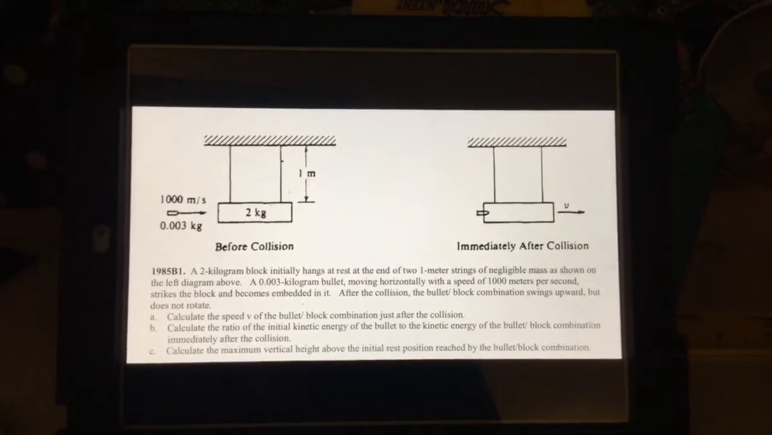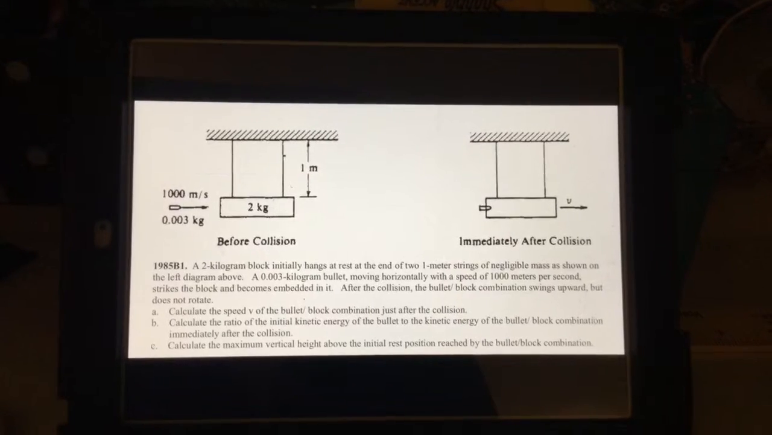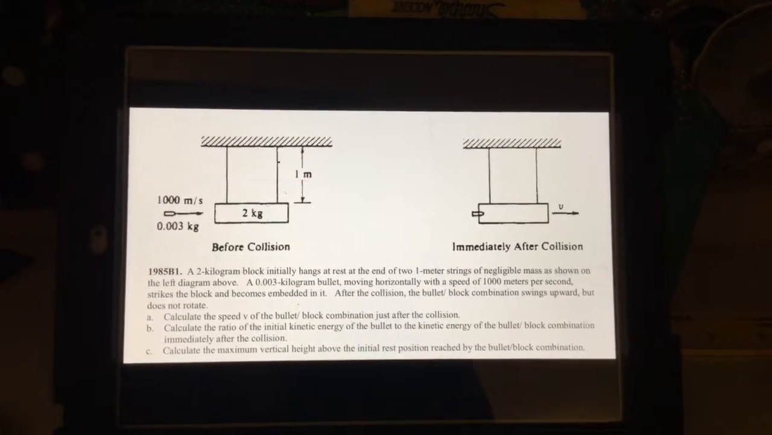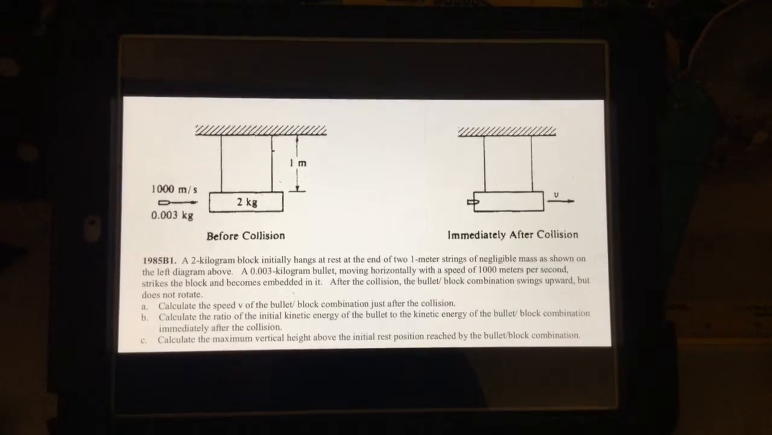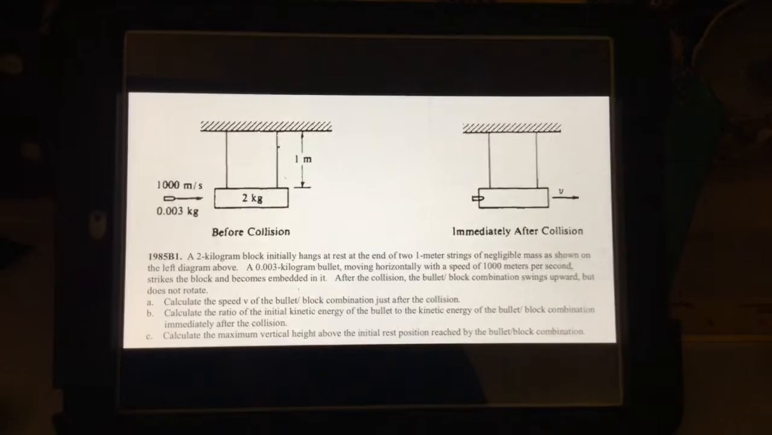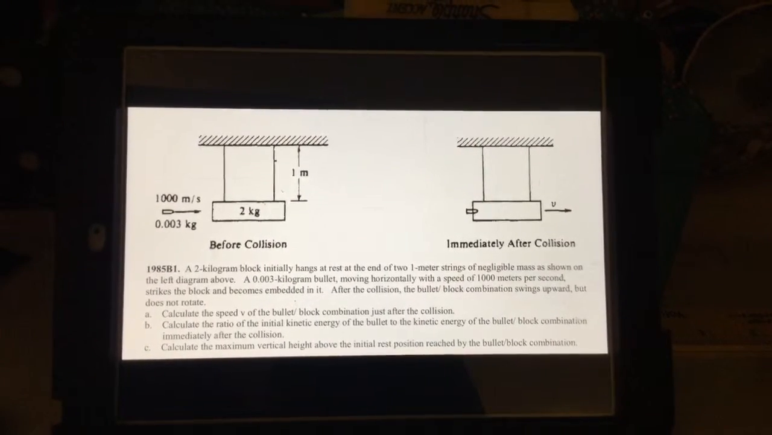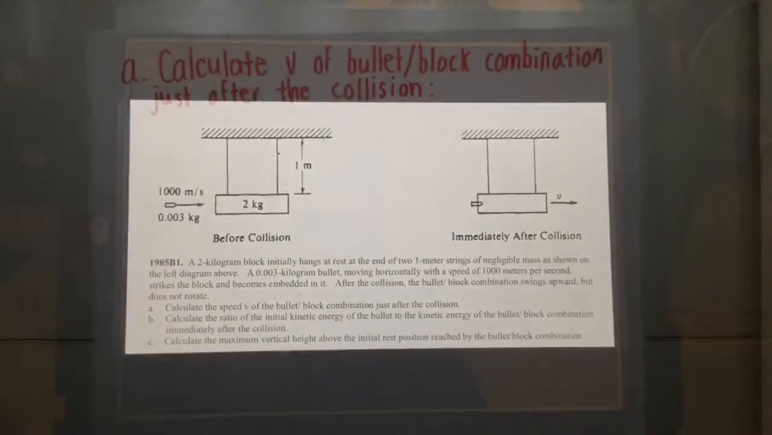Part A, calculate the speed v of the bullet-block combination just after the collision. Part B, calculate the ratio of the initial kinetic energy of the bullet to the kinetic energy of the bullet-block combination immediately after the collision. And finally, Part C, calculate the maximum vertical height above the initial rest position reached by the bullet-block combination.